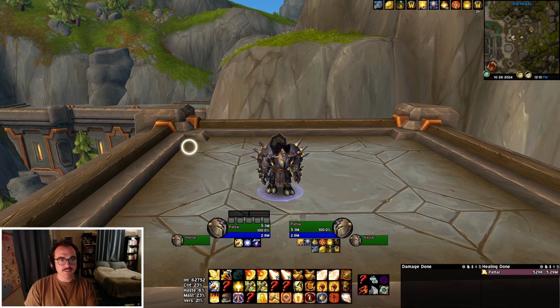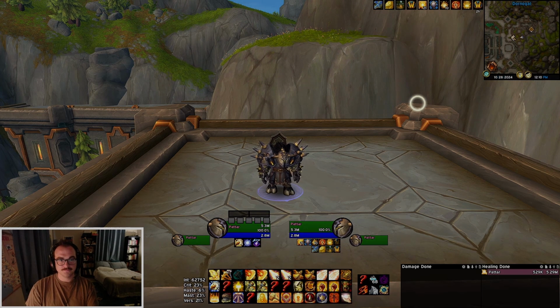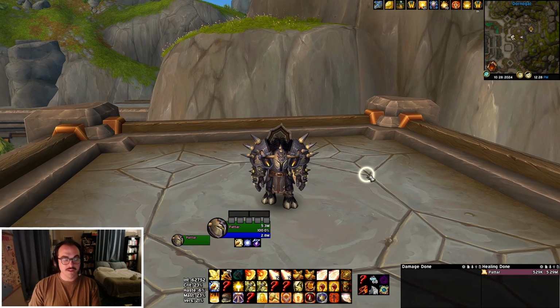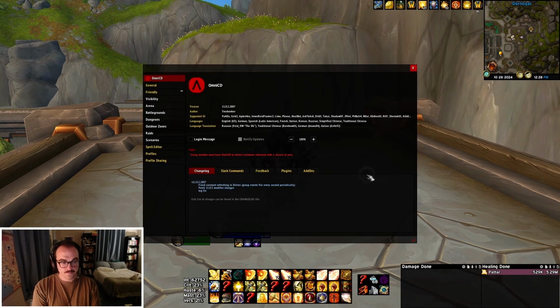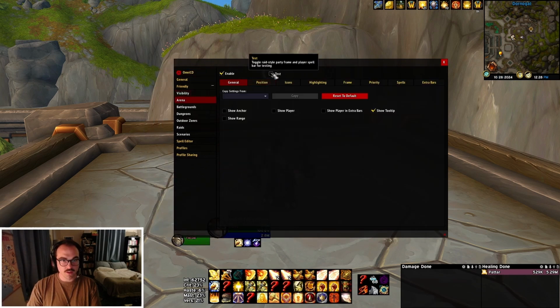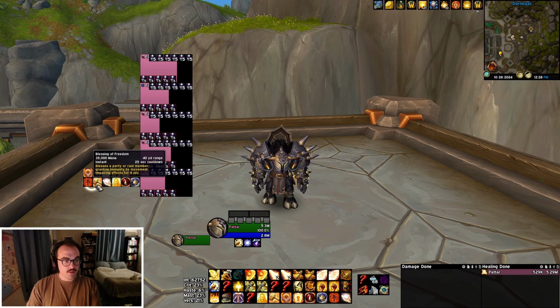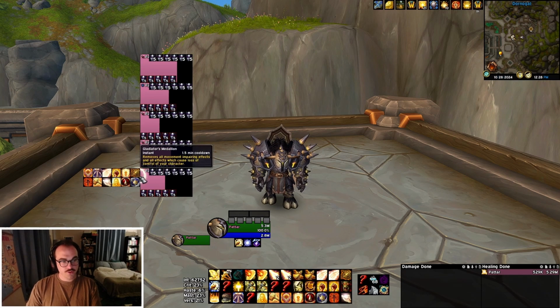What we're going to do next is dive into OmniCD, which is an add-on to show friendly cooldowns. OmniCD is an add-on that I use to track friendly cooldowns. So let's open up the options. This is the interface. We'll go to Arena and Test. And you can see it puts what I want OmniCD to show right next to my ElvUI party frames.